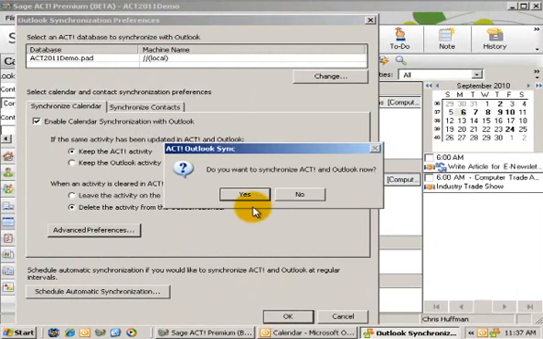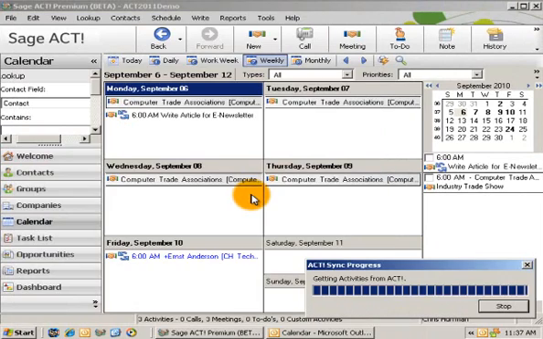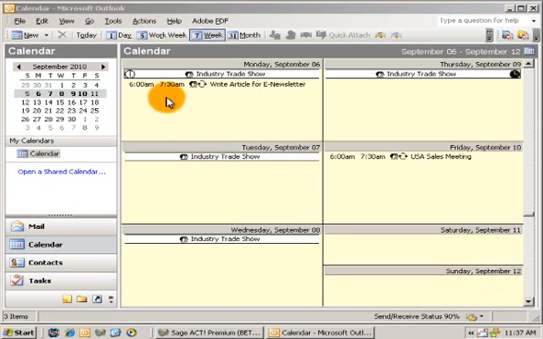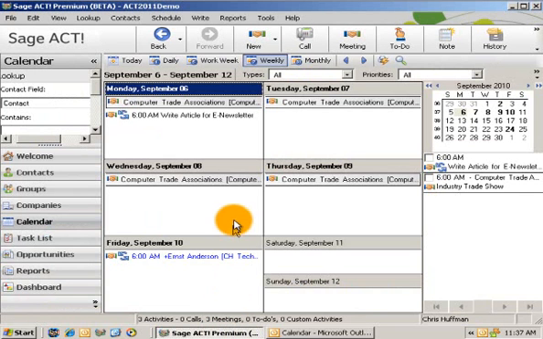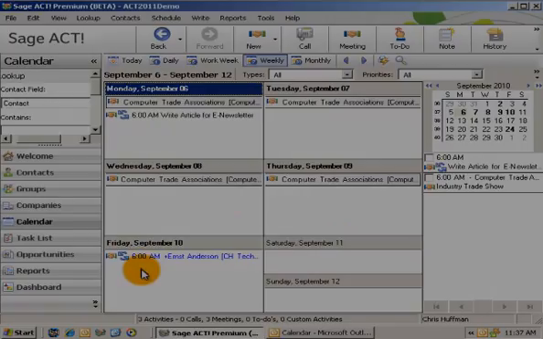And then I'll hit OK here, and it's going to prompt me to synchronize. And look, you'll see the items that have appeared: trade show, article for e-newsletter, and the sales meeting. Those are what's showing up in Outlook, and it looks like that's the same thing that's showing up here.